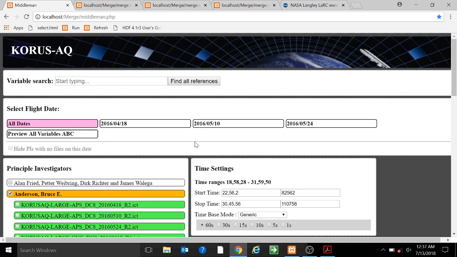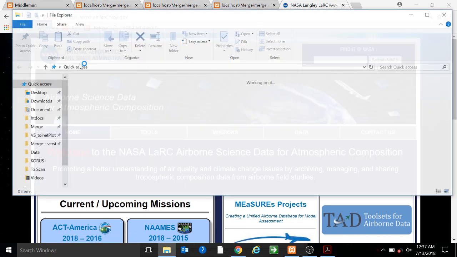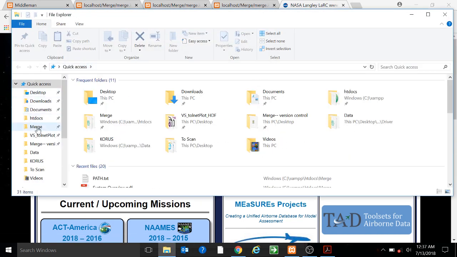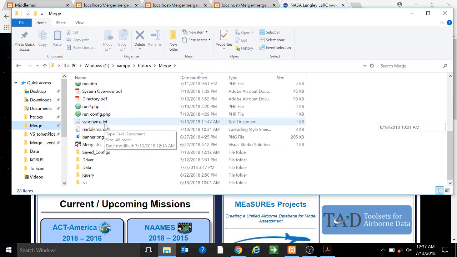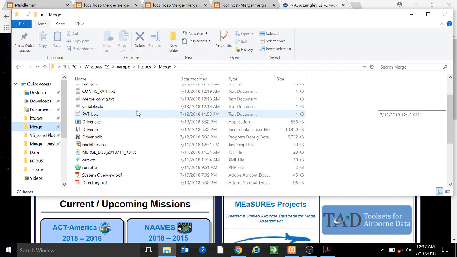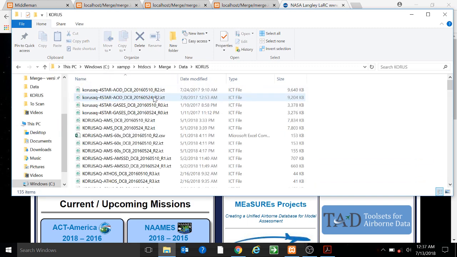So the first thing you've got to do is a little bit of annoying setup. First of all, get some iCart files from the www-air site. My project file is called merge, and somewhere in this folder you just have to put all those iCart files. You could just throw them out here if you wanted. I like to put them inside my data folder, and then inside whatever mission. It doesn't matter if there's stuff mixed in.